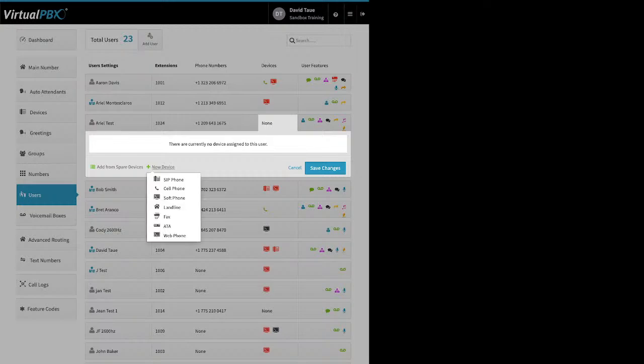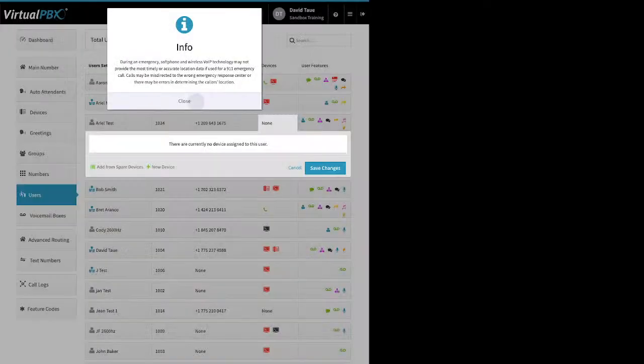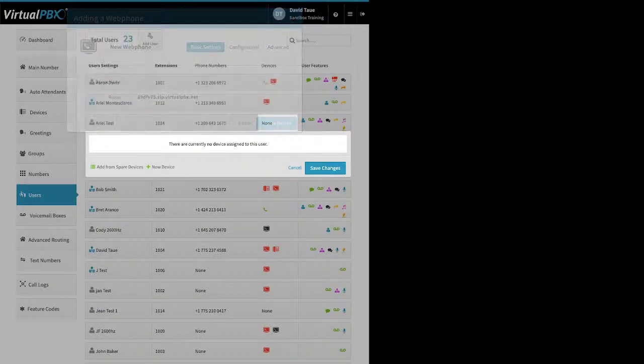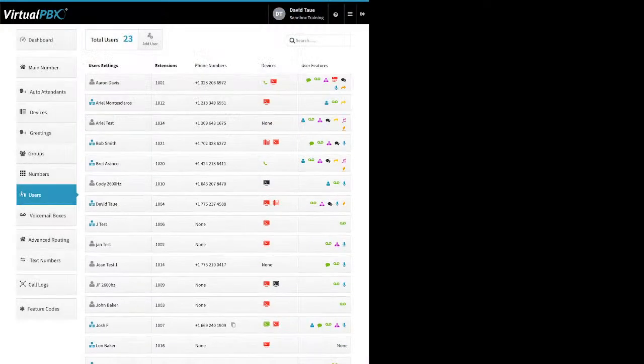Right, so here, new device, web phone is easy, right? You just give it a name, click on create device, and then click on save changes. Then they can go to webphone.virtualpbx.net, use their Dash login information, and use Chrome or Firefox on their computer to make and receive calls.